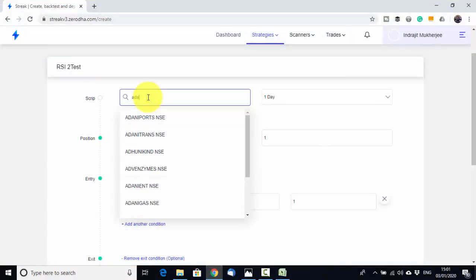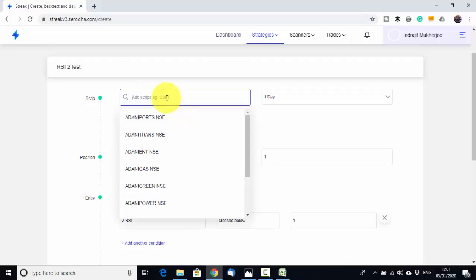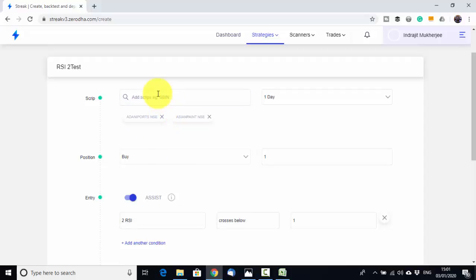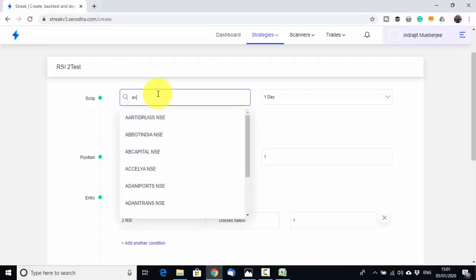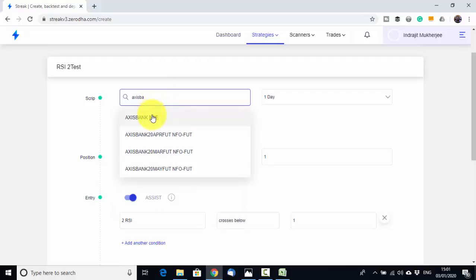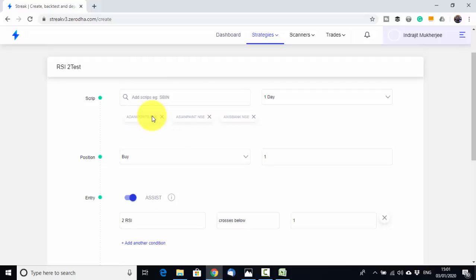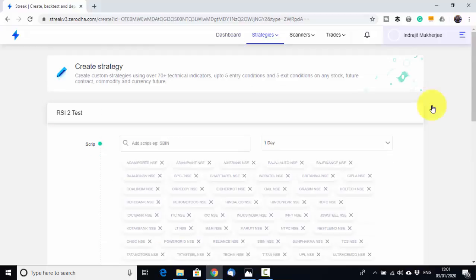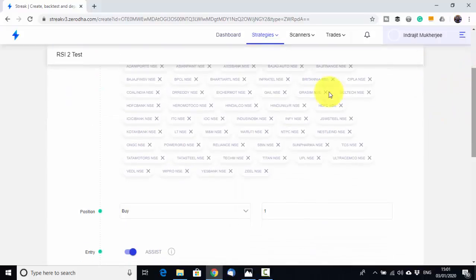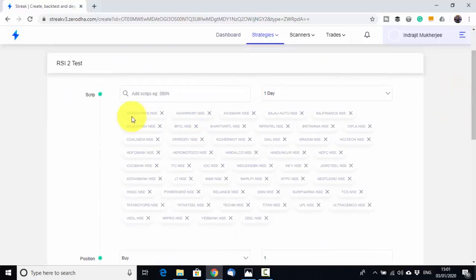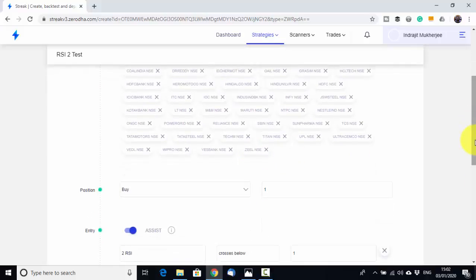Adani Ports, Asian Paints, Axis Bank, and so on. You can see, my dear friends, one by one I have added all the stocks. You can see I have added all the Nifty 50 stocks. Adani Ports, Asian Paints, Axis Bank, and all the stocks till Z Limited. So I have added all the stocks.